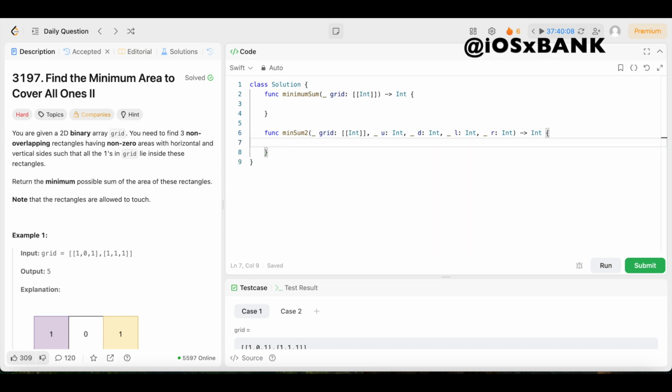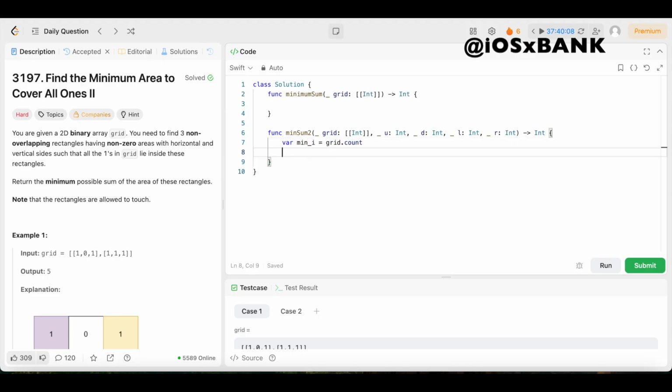So then we're going to open up the brackets. Now the smallest row index containing a 1, we're going to create the variable for that by saying var min underscore i. We're going to set that equal to grid.count. Then we're going to get the largest row index containing a 1 by saying var max underscore i, and we're going to set that equal to 0.